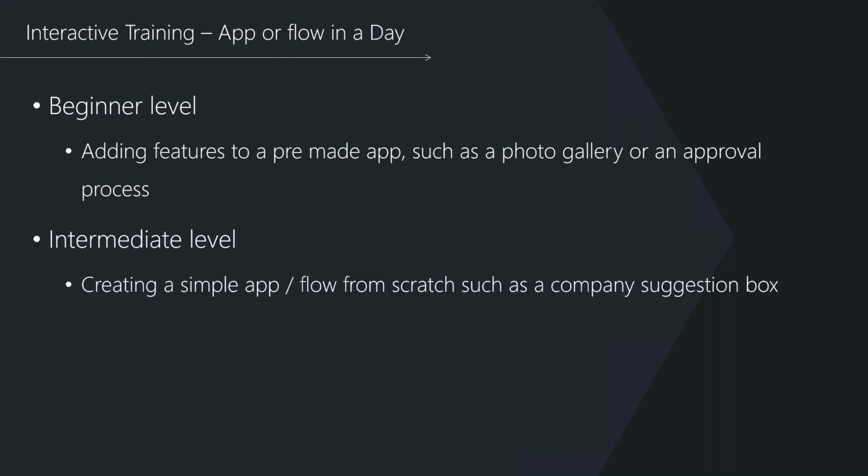Going up, we've got an intermediate level, and this could be something like creating a simple app or flow from scratch, such as a company suggestion box app. And let's try and remember as well that these app or flow in a days don't necessarily have to be a day. It can be over a few days. And I think at the intermediate level, we can also look at a scenario that you've already got, and you might want to try and create something around that. Or it could be an app where we've already got an idea of the scope, and we can use that to provide you with support and development and teach you how to build it as you go along.